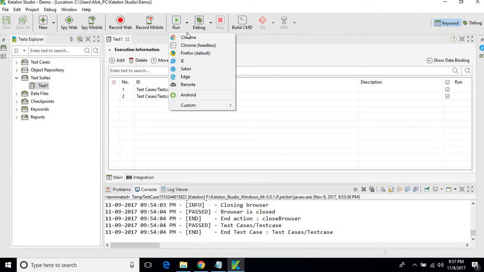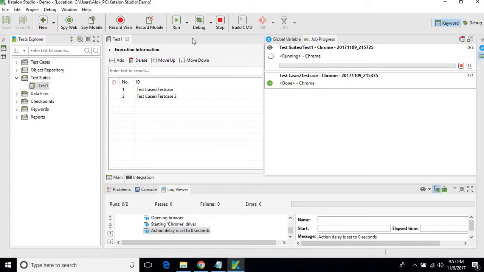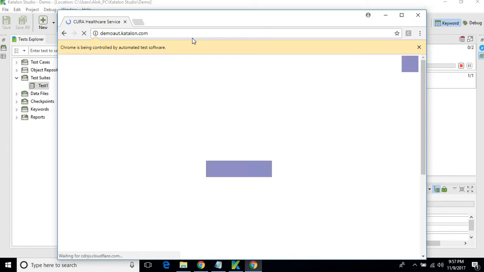We have options of running it with different browsers. Since I don't have Firefox installed, I'll go with the Chrome version. So I'll click here on Chrome. You can see it has started. I hope the first test case will pass and the second will fail.